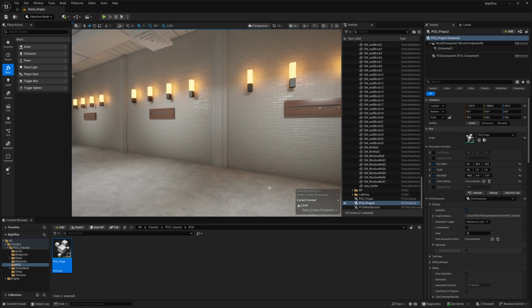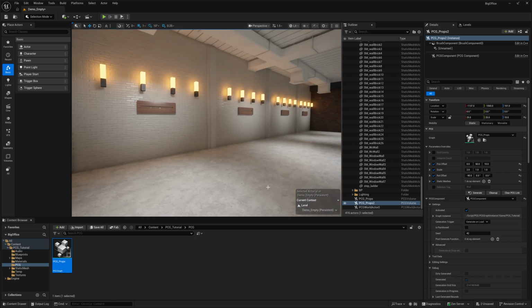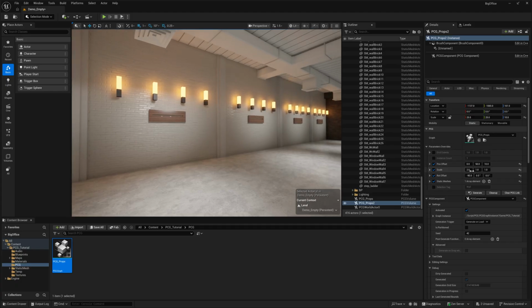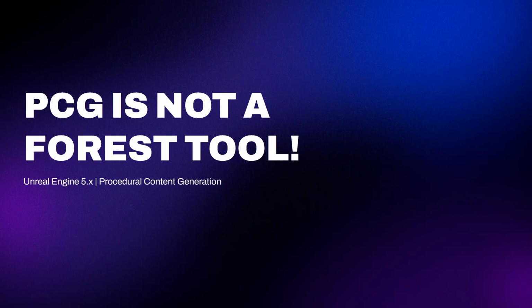As you can see, using the power of PCG, we were able to build a pretty handy and reusable tool for spawning assets and props on any sort of surface that we want. And finally, we can say that PCG is not a forest tool.